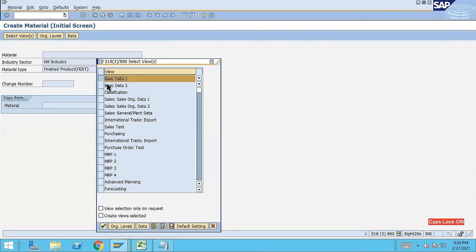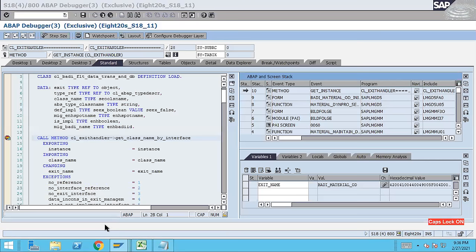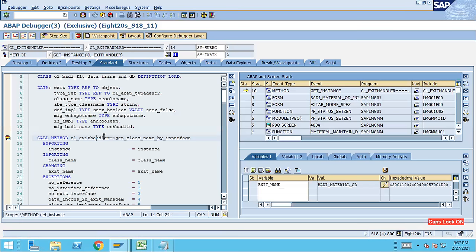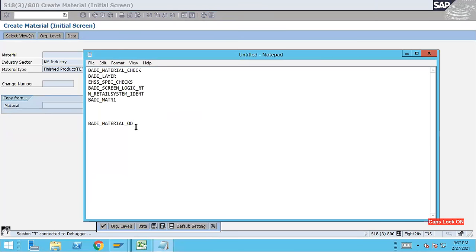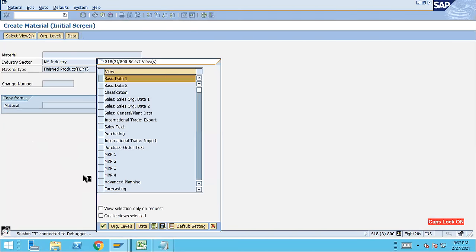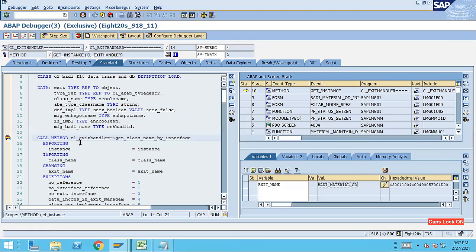So no control. Basic data one, click on this OK button. Again the control is coming. So after basic data one, again the same body is going to trigger. So that is perfectly fine. I will just keep on noting down what the bodies are and press F8 once again. The same body, so leave it.